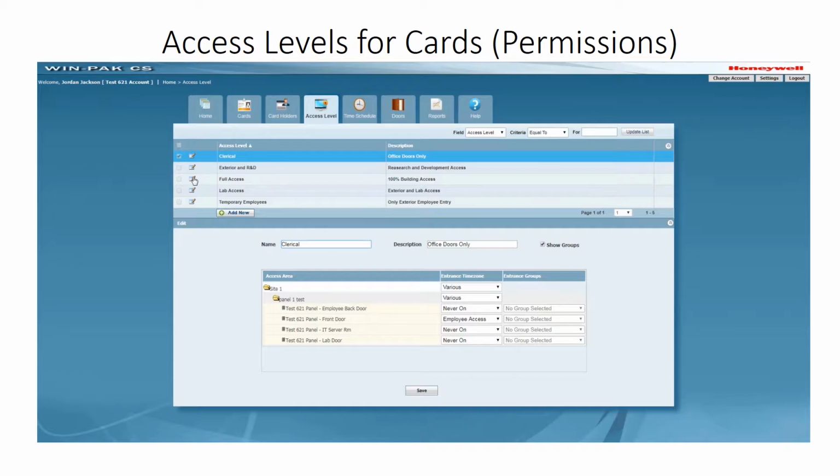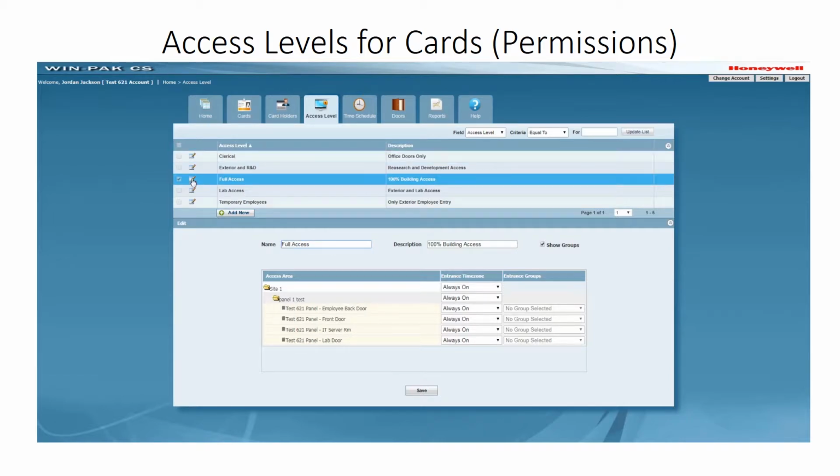If we instead compare that to full access, if I click on the edit button for full access here, and it loads the full access information below, this is showing us that it's going to have 100% building access 24/7, anytime, anywhere, any door, and you'll see each of the doors has an entrance time zone of always on, meaning that card is always able to go through that door. So this would be for management level people.